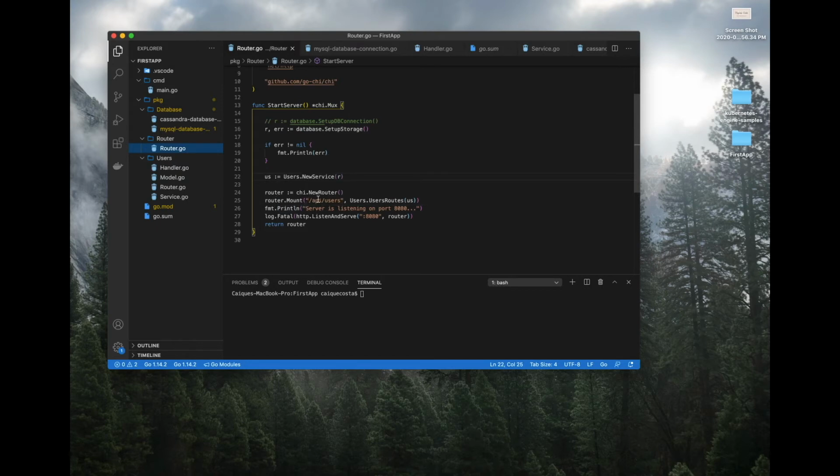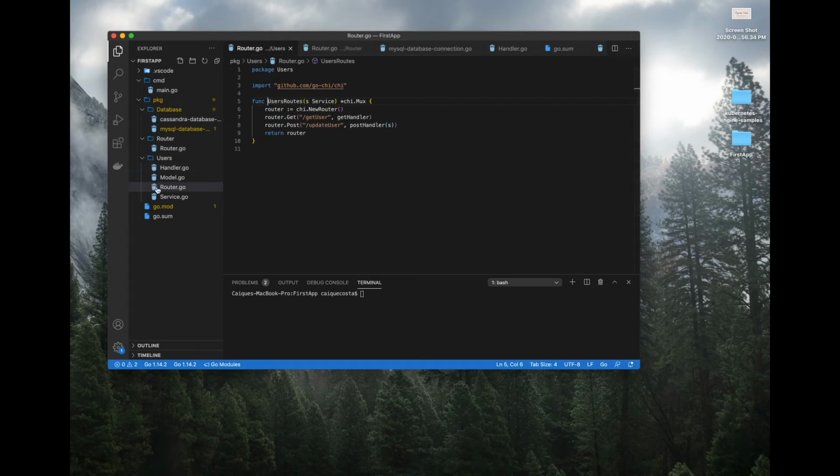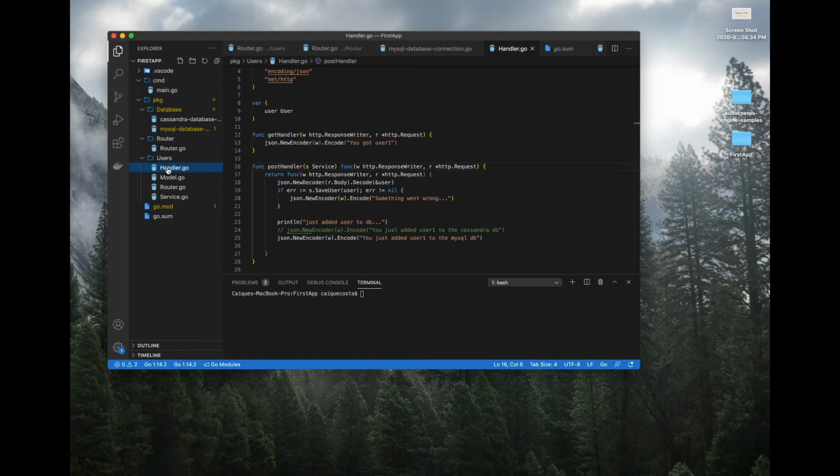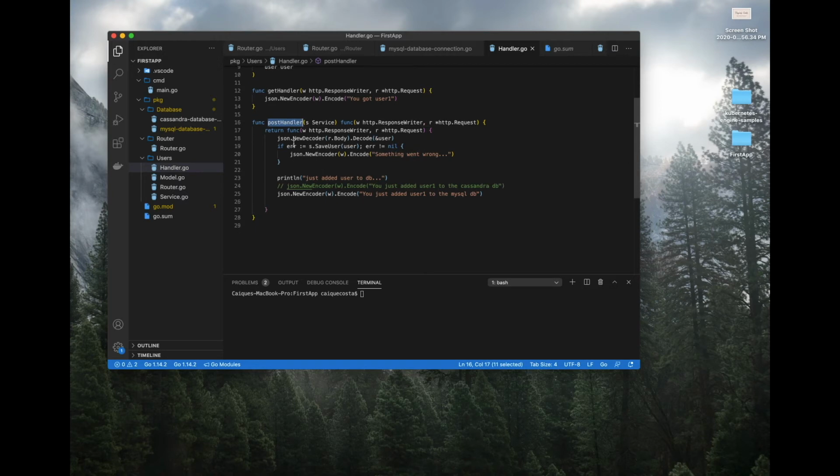So right now we have an endpoint called API/users, and whenever you hit this endpoint, it goes and uses these routes inside the users router, and inside of this mounted route are two endpoints. One's get user and the other one's update user, and each one has its own handler functions. The one we're focusing on right now is this post handler. So if we go in here, users handler.go, post handler, this is what's going on.